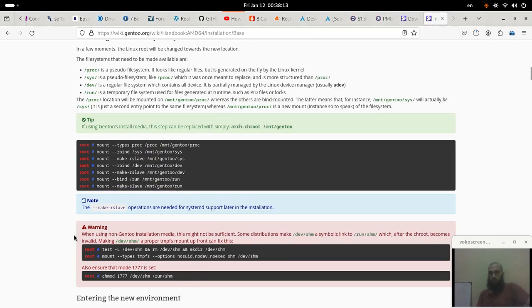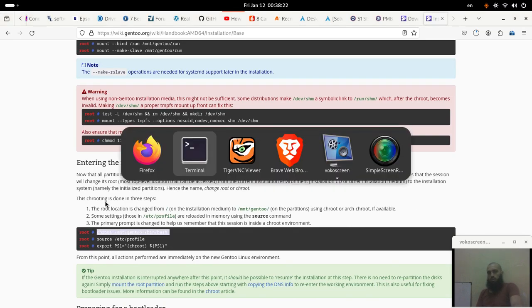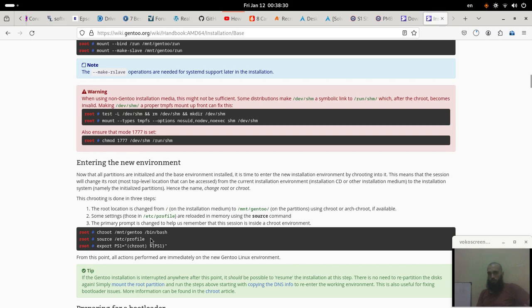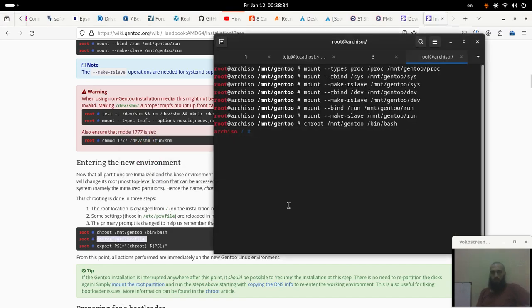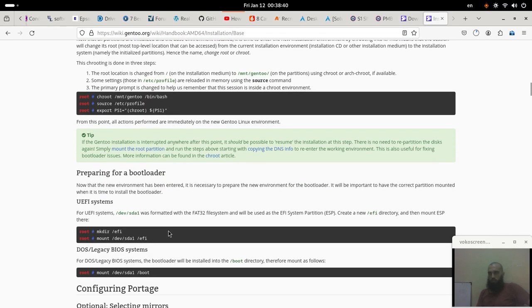Alright, these three commands with this warning, you may need to run them and you may not need to. Just see in case you face any errors. It can be because you need to run those commands. Then now we chroot to be in our newly installed Gentoo. Of course, it's not fully installed. I'm gonna skip this whole command. I don't need it.